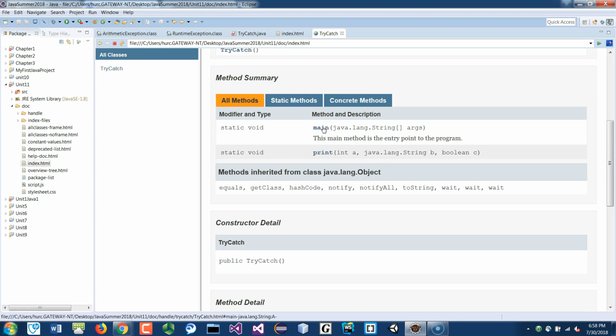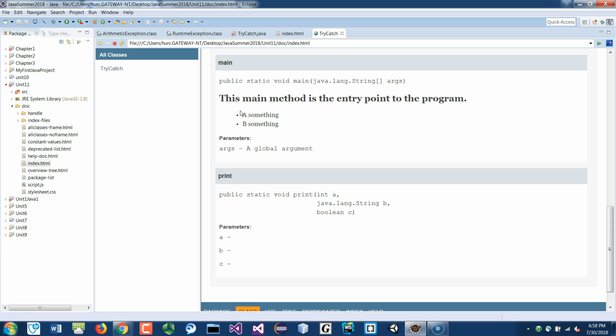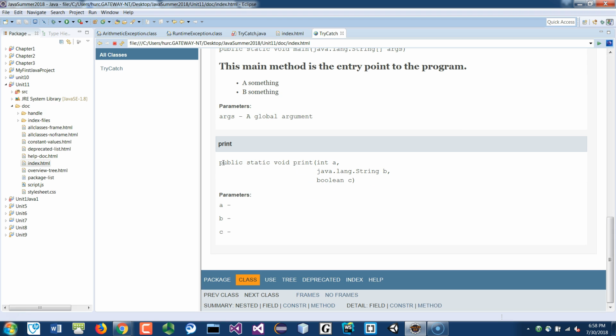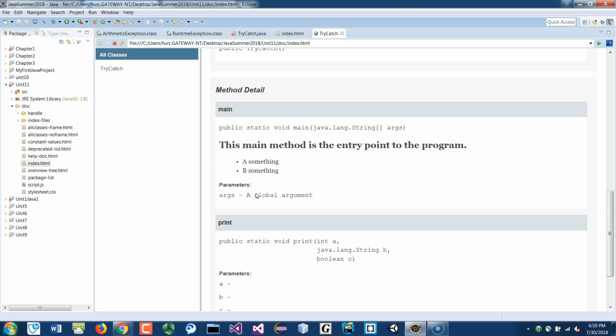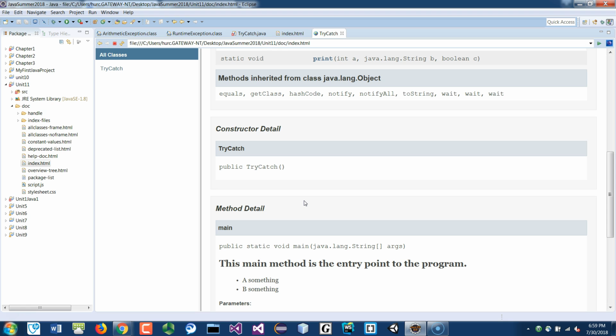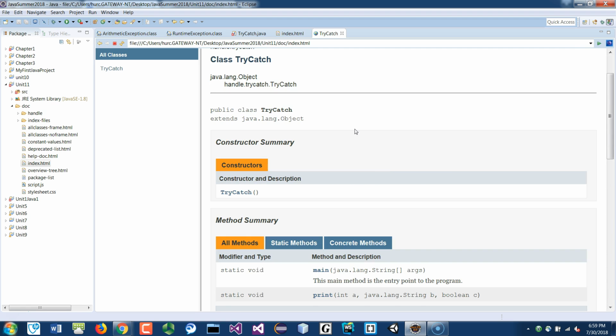And if you click on main, it takes you right into the body of main here. So inside main, you see that I put that inside H1, my bullet points, right? And for the parameter, I say it's a global argument. And the print, same thing, right? It lists my function declaration, and then my parameters, and so on. It's very, very useful. It's a very easy way to document your code. Send that over to anybody, and they can just look at it, and it's all done for you. Okay.